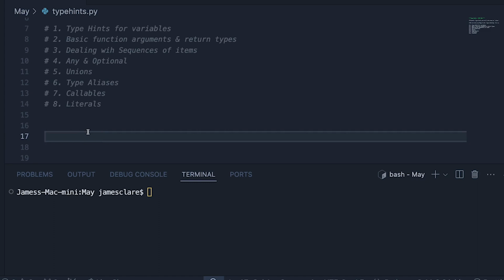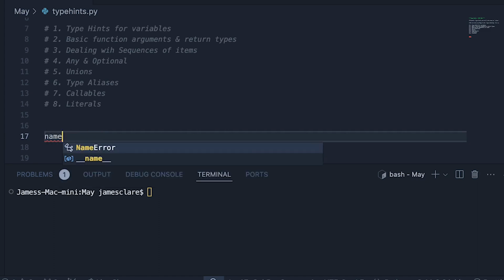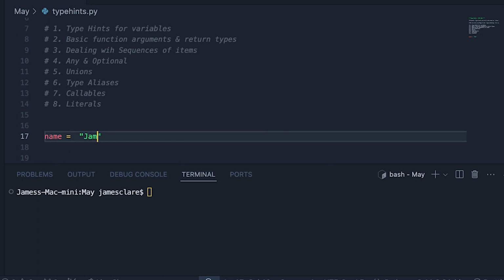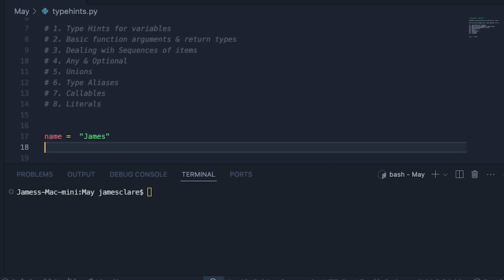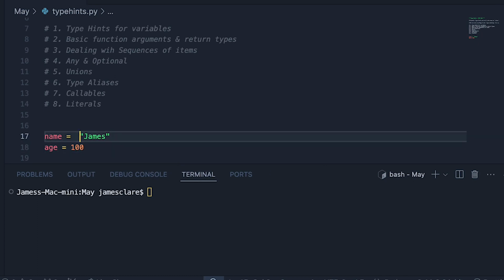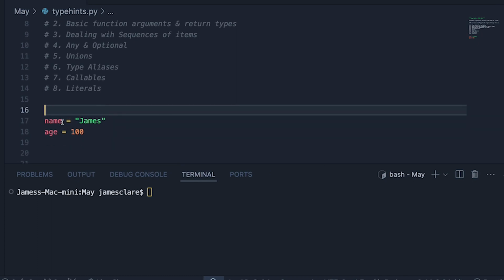We can do type hints just for generic variables. So suppose I want to define name. I want to define it as equal to James here. Let's do age. Not 100, but anyway, there you go. And there we go. So we can define variables like this, right?